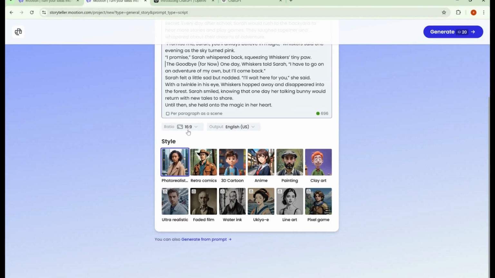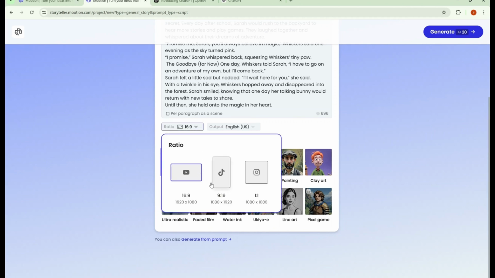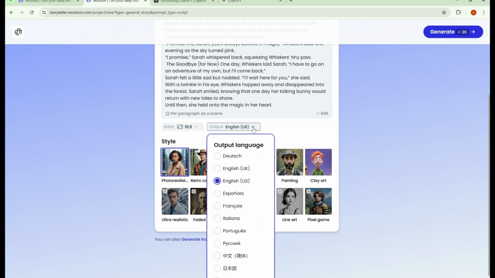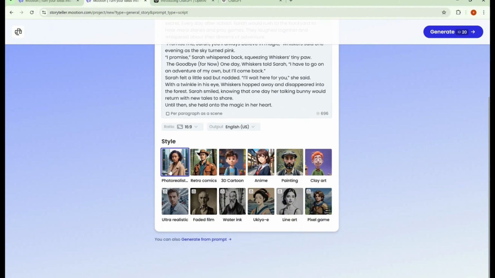Now in Mootion, you can customize your video by choosing the size to match the platform where you will publish it. You can select from different languages and pick a video style. I will go with the 3D cartoon style for now. Once you are ready, click Generate. This will use about 20 credits from your free plan. I'm using only 5 scenes here to keep it short and simple, but you can make your video as long as you need. 5 minutes, 10 minutes or more. And remember, when your credits run out, just go back to temp.mail, get a new email, and sign up again to keep creating videos for free.